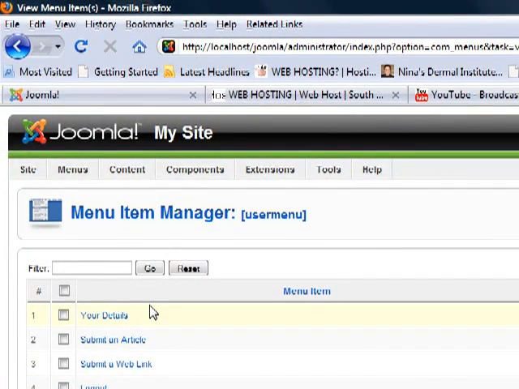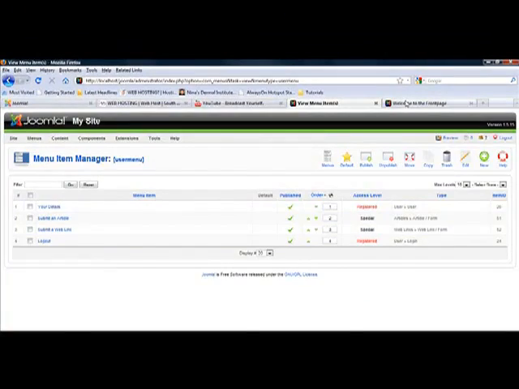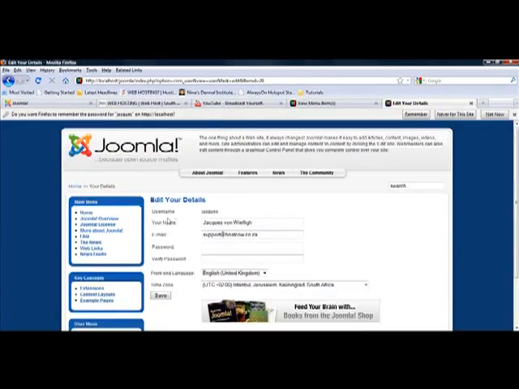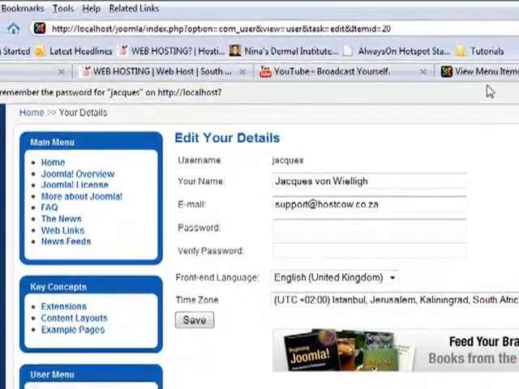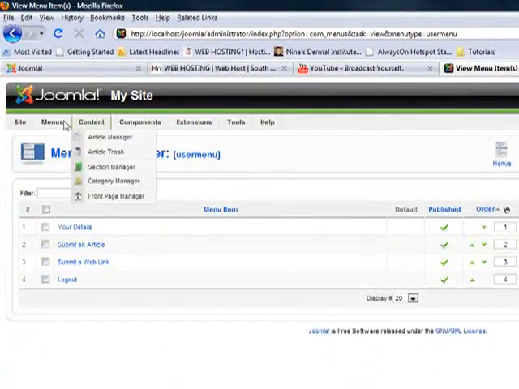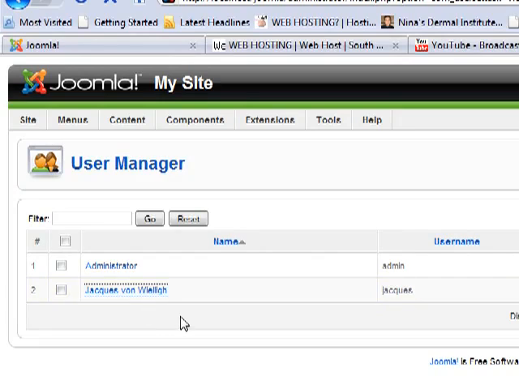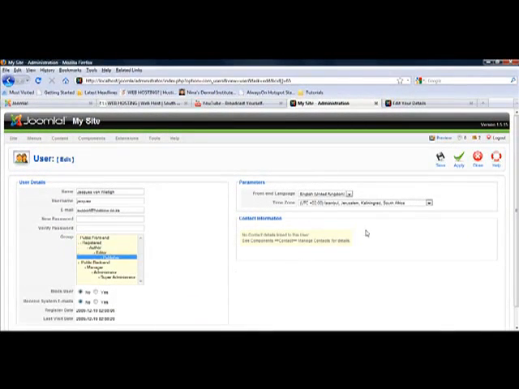The privileges for a registered user: he or she has only got access to user details and logout in the front end. So the user can only change his or her details by going to Your Details, changing the details here for the password, and saving it again. Then let's go back to the User Manager and give Jacques a privilege of, let's say, publisher.